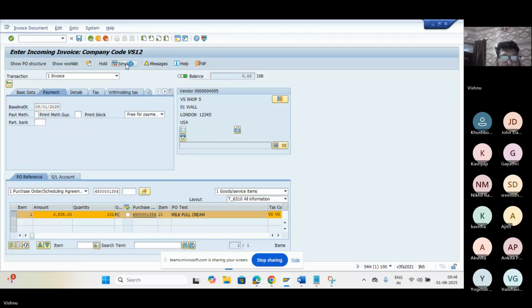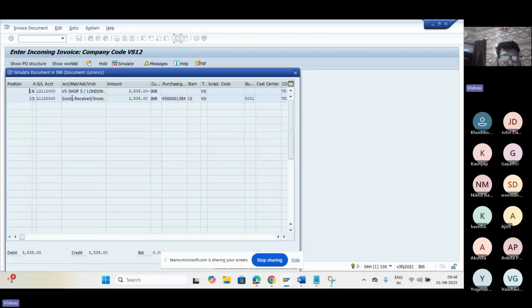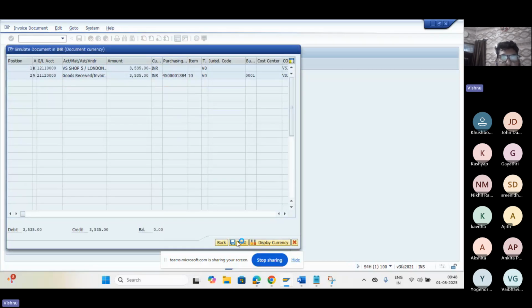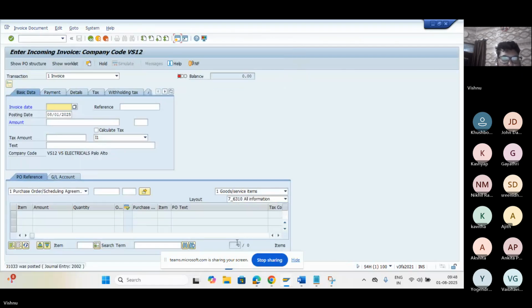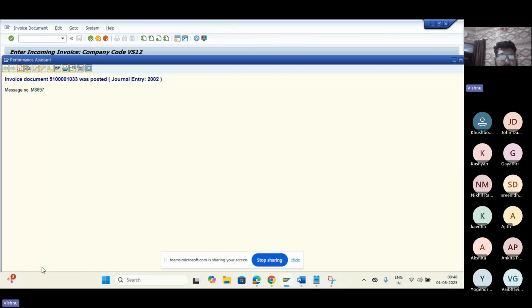Simulate this. See, we are having the accounting entries as goods receipt and vendor. Vendor account has been credited and GRIR is debited against this purchase order number. So now post this entry. So our invoice has been done. So this is the complete procedure for RTI.